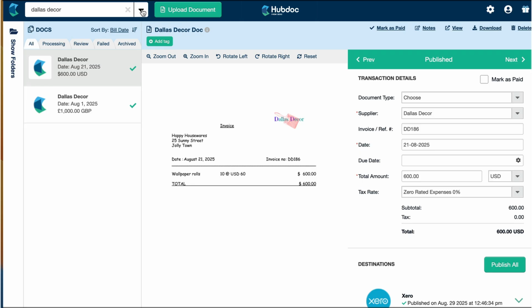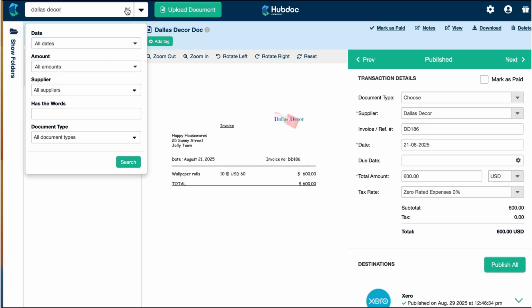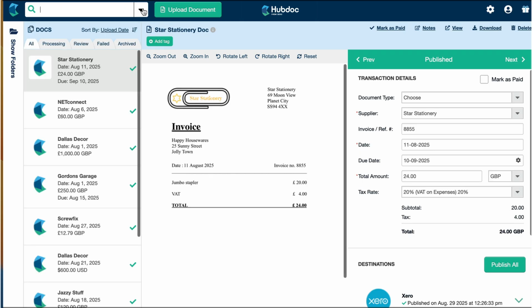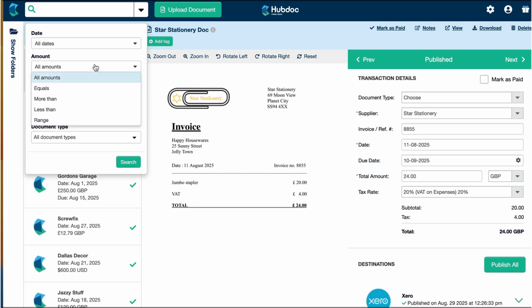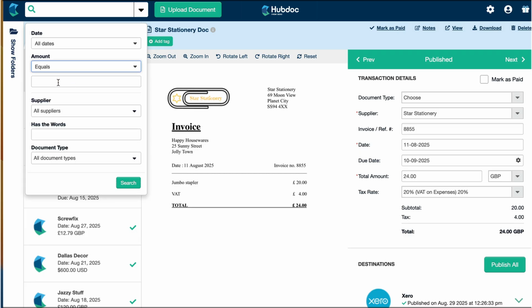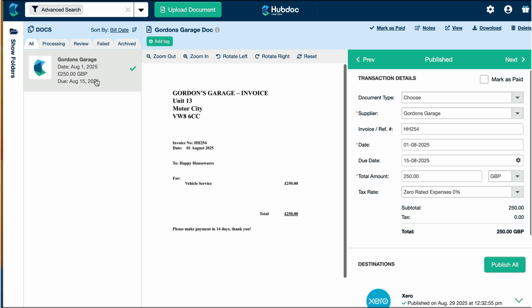You've also got a drop down. So let's remove that, go to the drop down, and this time you can actually search for an amount. Now, I can't remember the amounts we entered, but let's guess that we entered something that was £250. Let's search, and there we have it. Brilliant. So that is the search in Hubdoc.